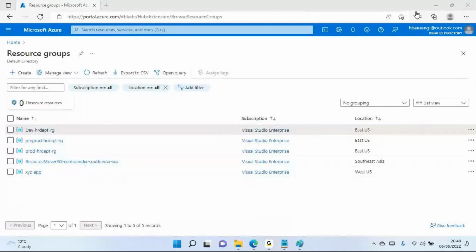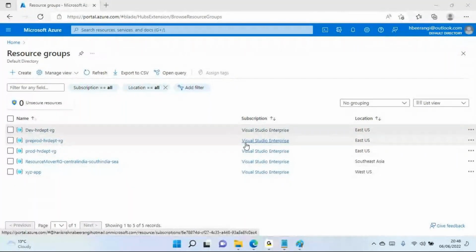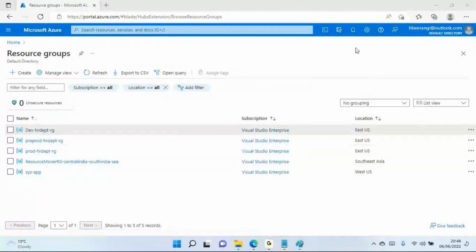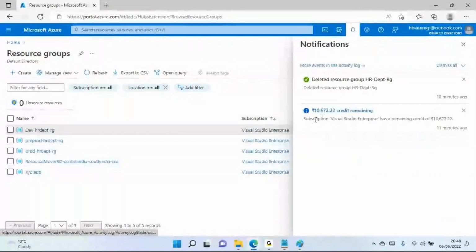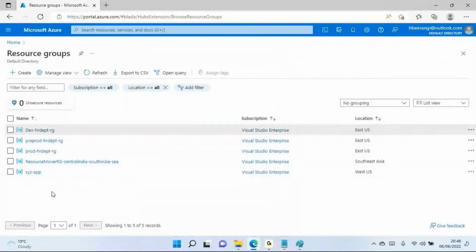Once I give access to you, you have to delete the resources once you're done with your lab. Otherwise, the subscription credits, what I have got here is 10,672 credits. I'm going to share the same subscription to everyone, so this will go off. Now you have to delete each and every resource that you are creating in your labs.